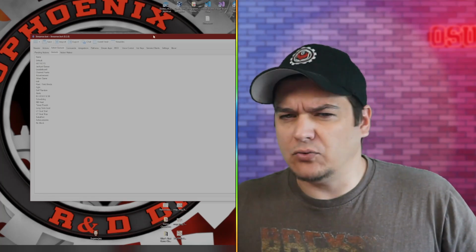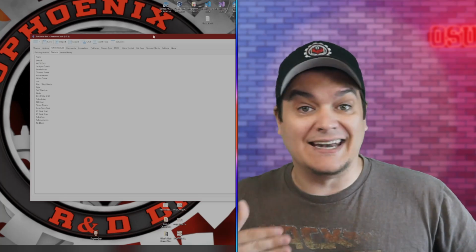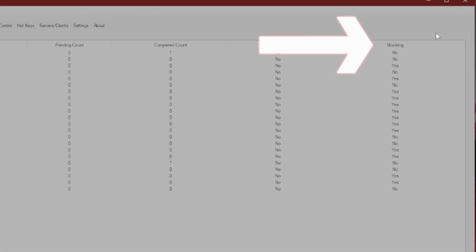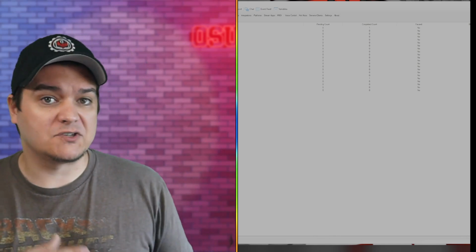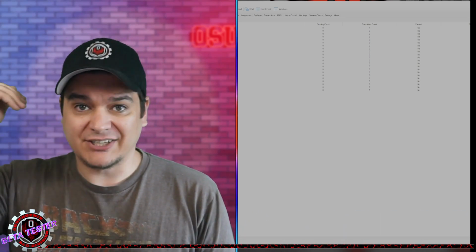But what if you don't need anything queued in a sequence? What if you need something to happen immediately and not wait? Well, that's where you're going to want to pay attention to this over here, blocking. So if you have this set where it's blocking, that means one action is going to go and nothing else will trigger until that one is done.